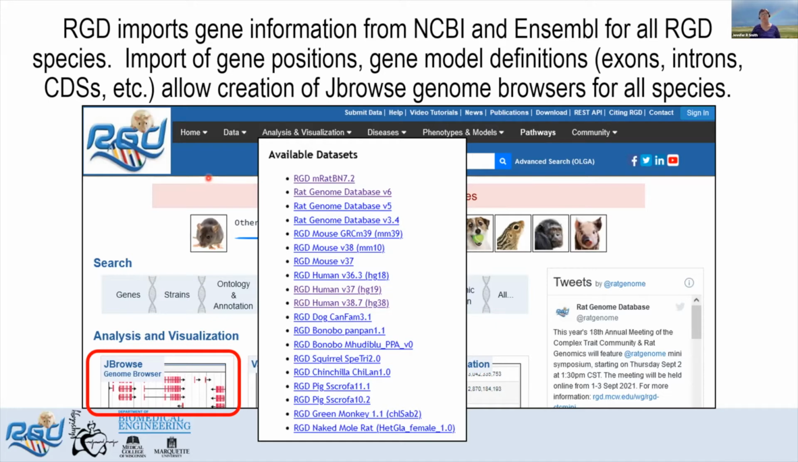And the data available in each JBrowse instance is specific to the species and the assembly being used. Some have more data types than others, but we do try and get as much data into those browsers as we can so that you can look at the data in its genomic context.